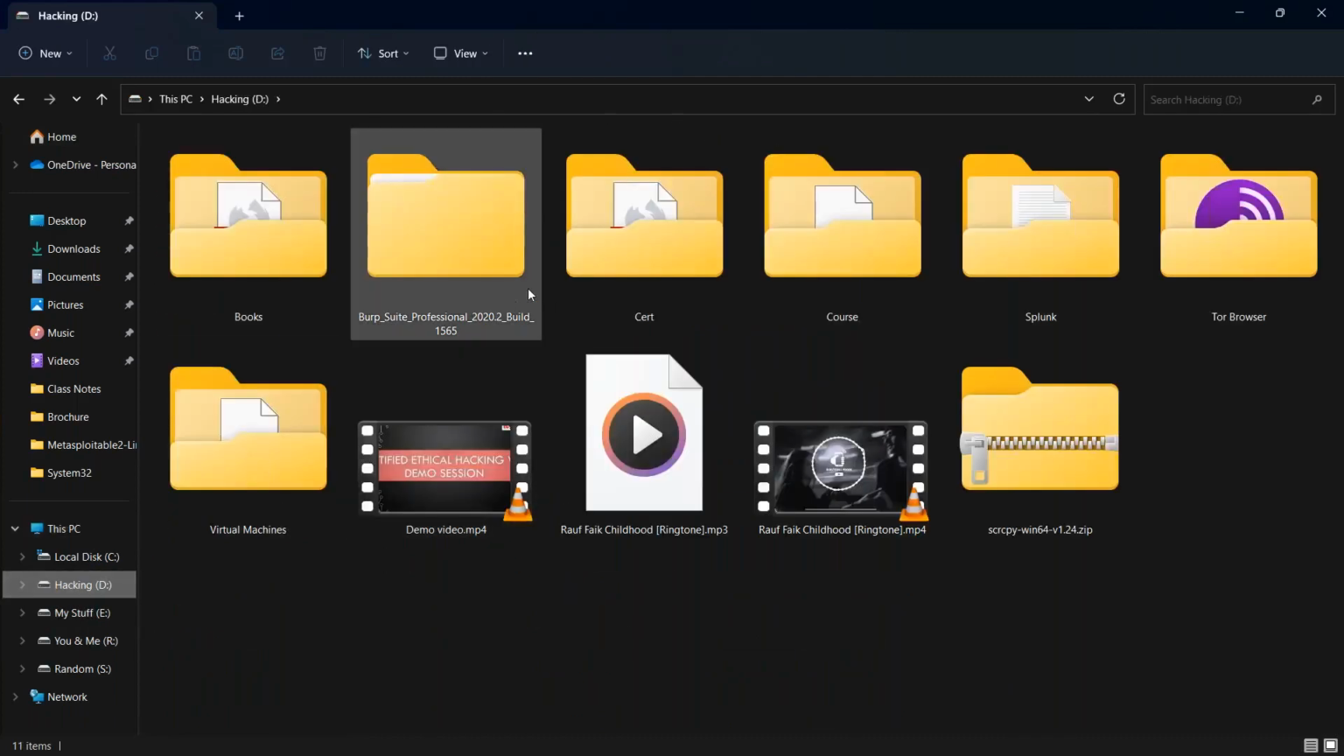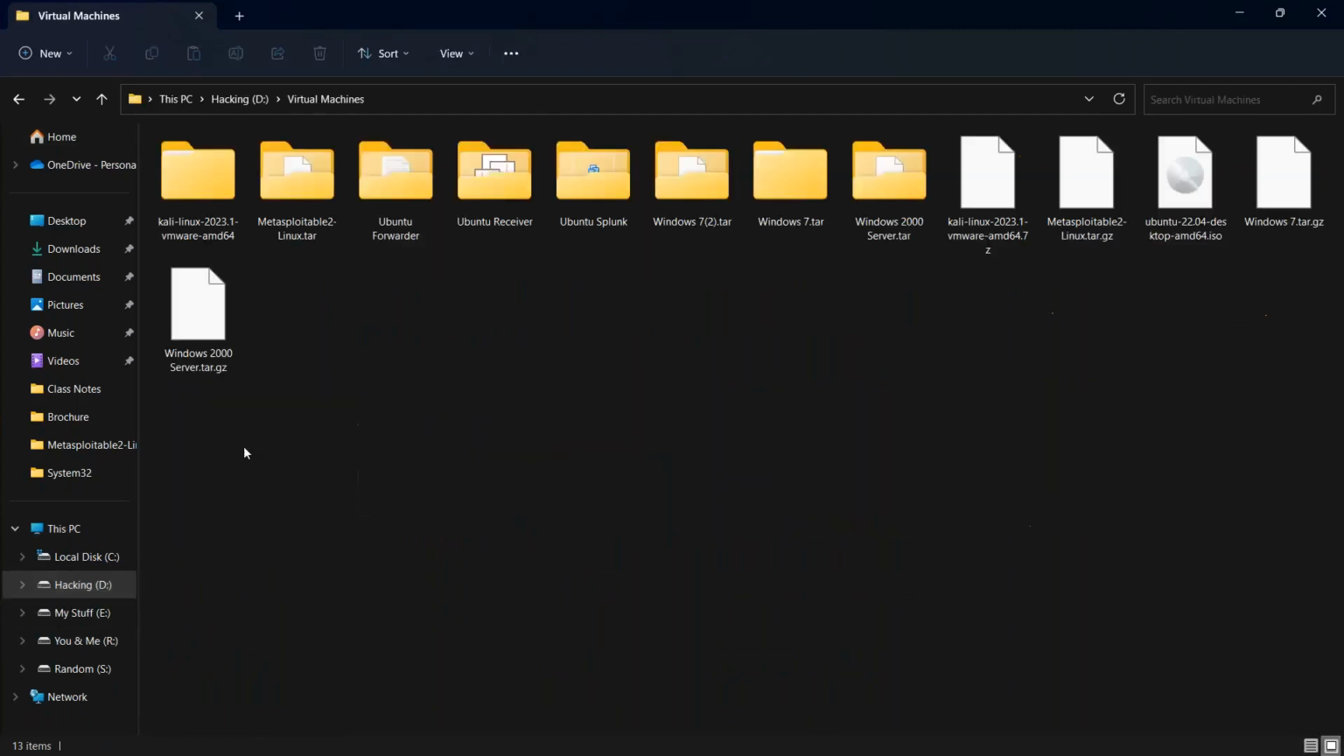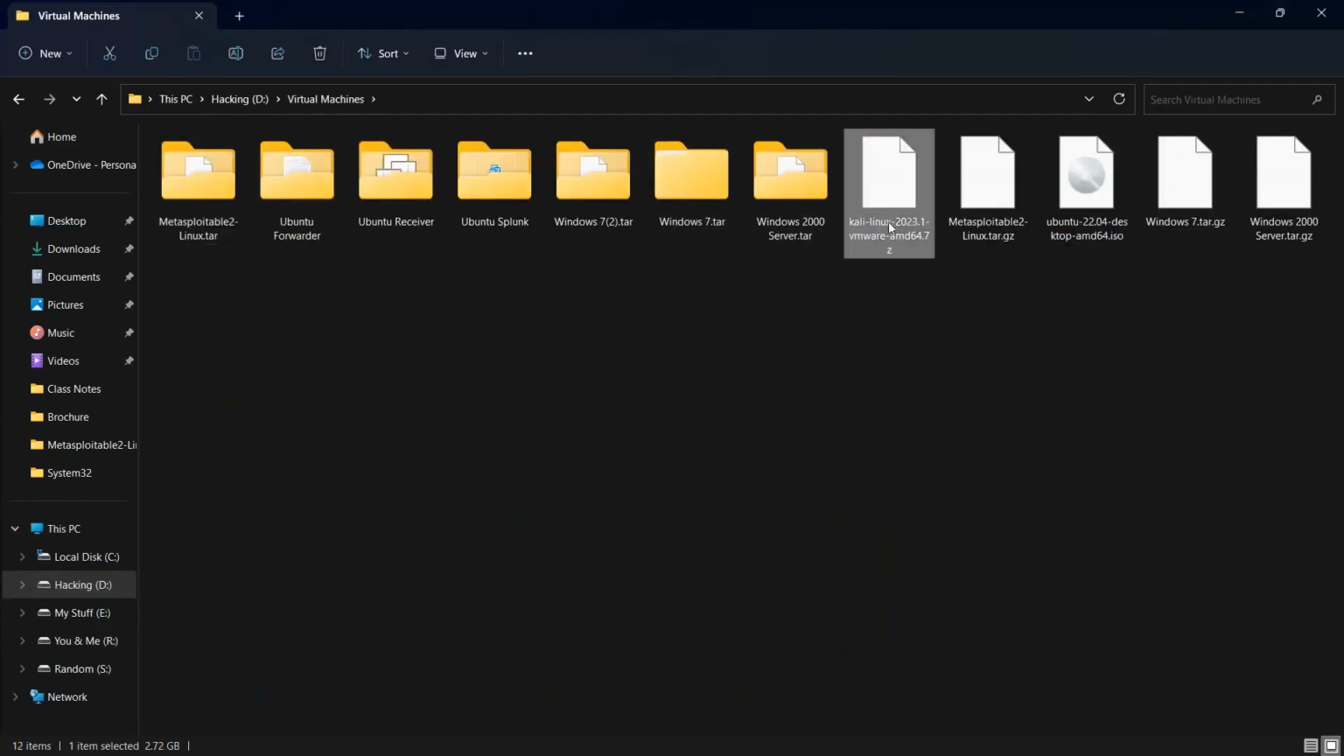I have the file already downloaded on my system actually. Let me show you. Yeah, here's the file. You see, this is the file which gets downloaded. And this is around 2.7 GB or something, guys, 2.73 GB. Once it's downloaded, you have to extract this file.